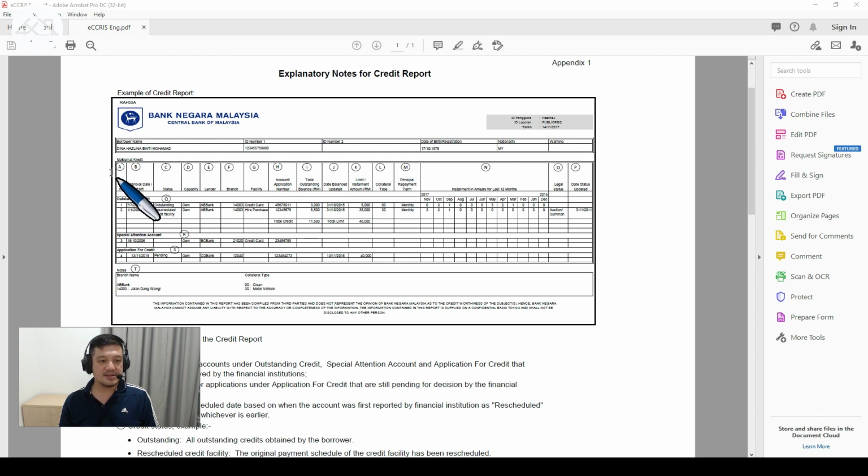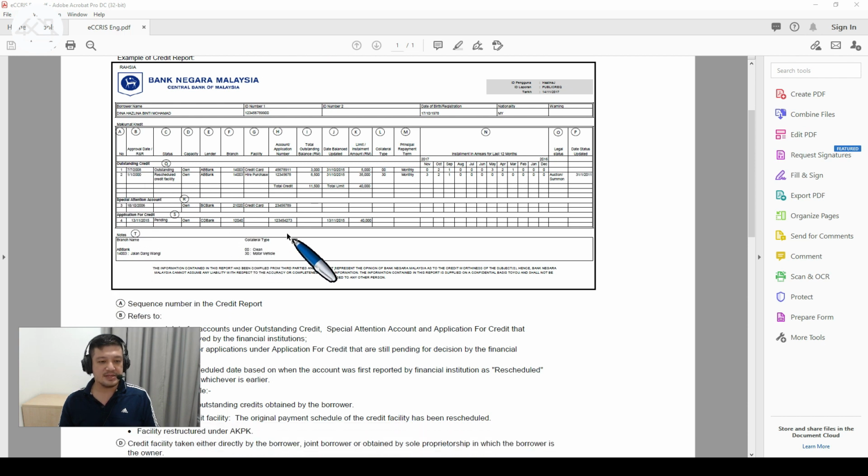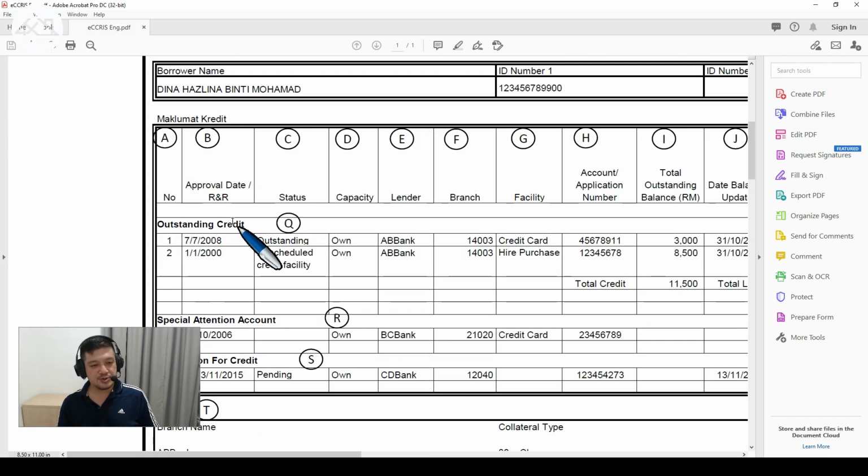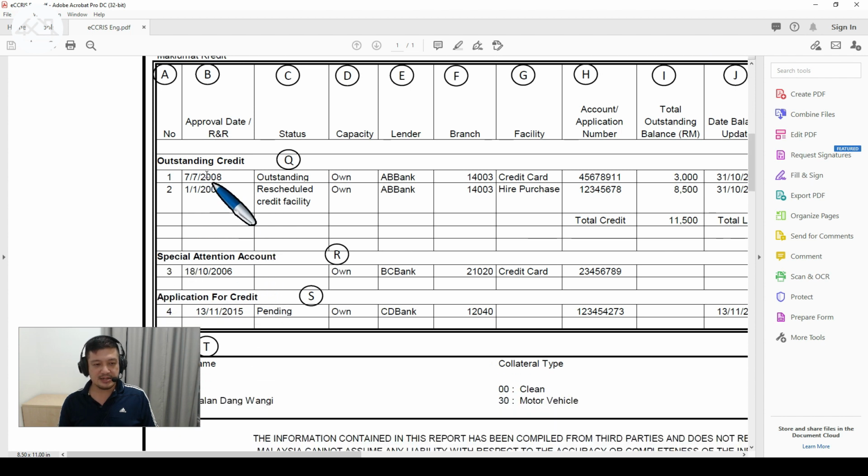Okay, so the first column is how many facilities you have, with the facility sequence number and approval. Where is it approved? Let me just zoom in. Okay, zoomed in already. You see this is the approval date, right? So this is when your credit facility, whatever you applied for, gets approved. The application date is here, and once the application is approved, it will go up to the approval date.